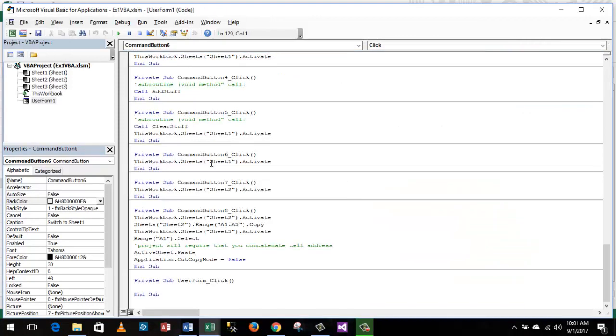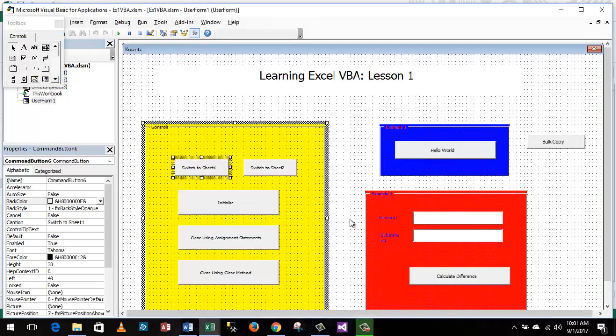So as we look at the code, really one line of code right there, all I'm doing is activating that particular sheet. So I'm invoking the activate method on that particular sheet of the workbook object, and that was demonstrated in the first video. Alright, so switching from sheet to sheet just puts the focus on the sheets.